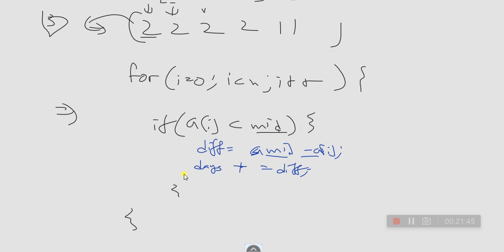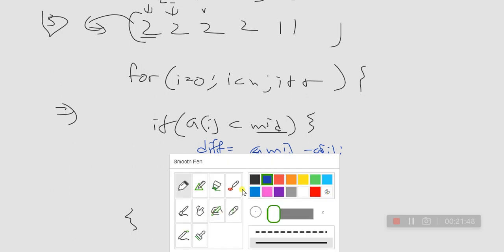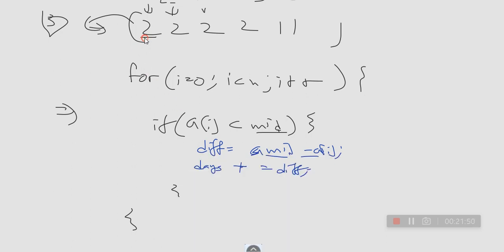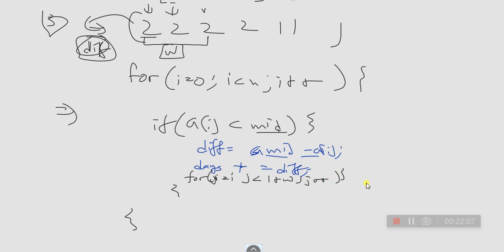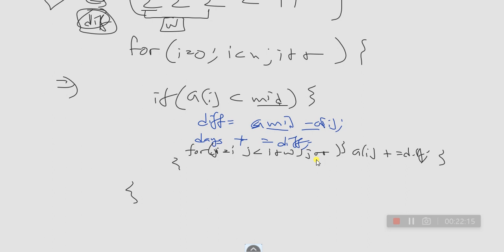After that, am I done? No, I'm not done yet. I have to do one more thing. I have to make all these W values increased by 1, I mean increased by difference. So for that, I'm going to run one more loop. j equals to i, and j is smaller than i plus W, and j plus plus. Make this height as array of j plus equals to difference. Isn't it quite simple? The problem is solved now.